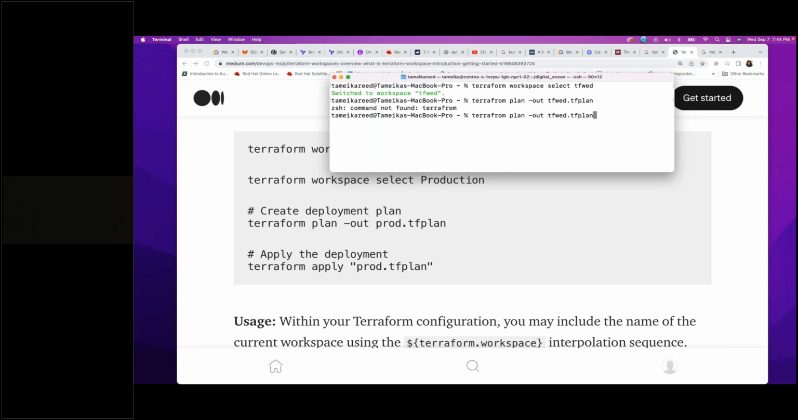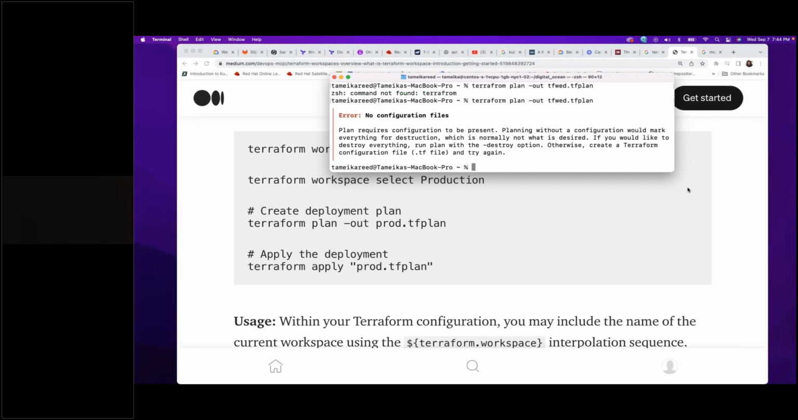Right. Oh, did I spell it wrong? Terraform. All right. So again, nothing there, right? The plan is saying, hey, the plan requires a configuration to be present. I don't have anything in this workspace, right? But I do have some files that I can throw in there. What it actually would do is plan out my stuff.